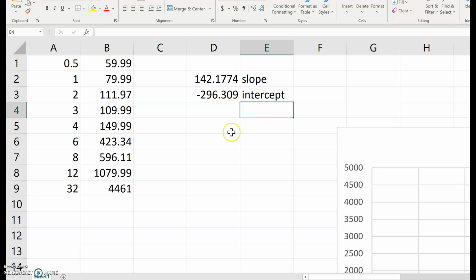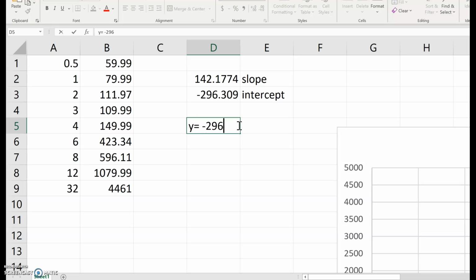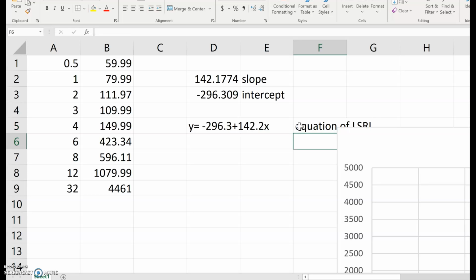And so your equation, I'll just use y. The equation is y equals, in statistics, we like to put the intercept first, so negative 296.3 plus your slope, 142 point, I'll just round it to 2, times x. There's your equation right there. And I'll label that: the equation of the least squares regression line. All right, so that's how you use a spreadsheet to do this.